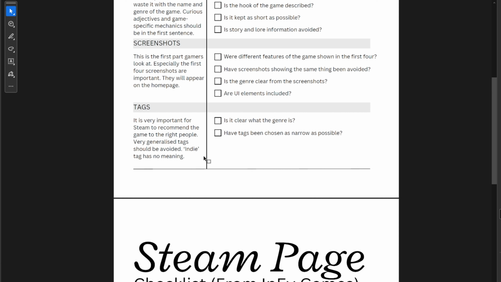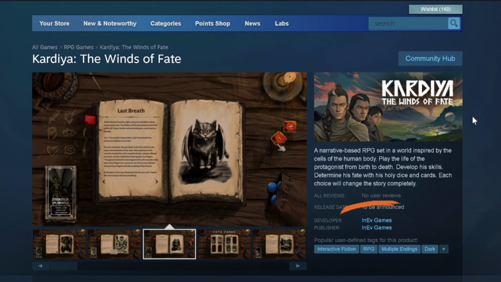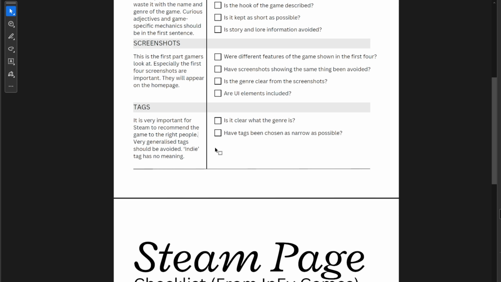Tags are a part that most developers don't pay attention to, but they are extremely important for the Steam algorithm. This is where your game reaches the right audience. So make sure you choose the right tags. Also, your tags should be as narrow as possible. There is no point in using the indie tag.